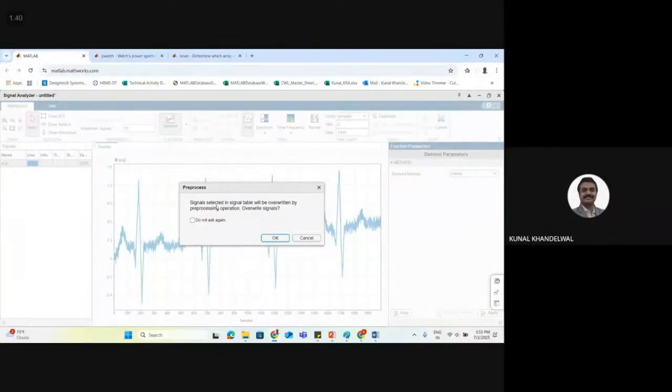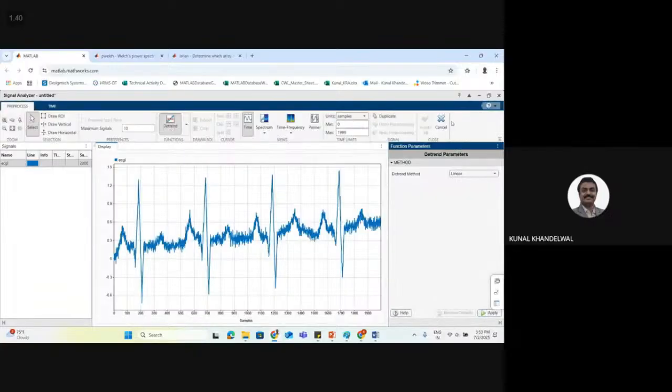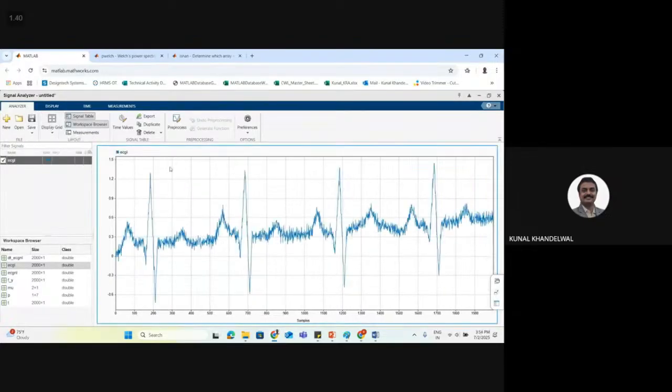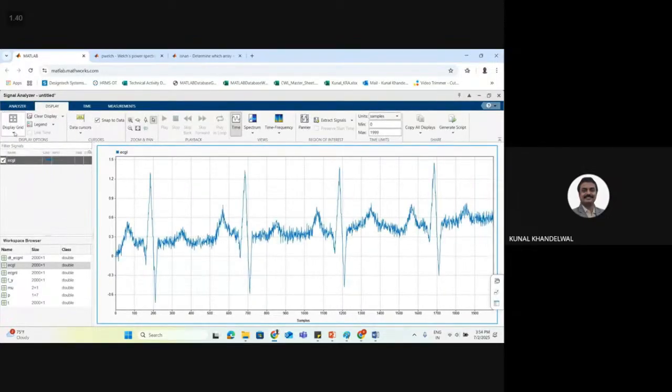See, it's telling me the signal in the signal table will be overwritten. I don't want this, so let me cancel this. Let me go to grid. Let me take this. Okay, and it's fine. Anyways, I want to detrend it, so it's fine.